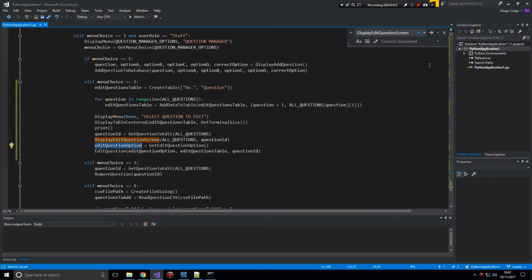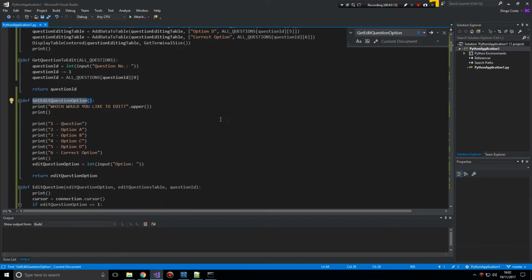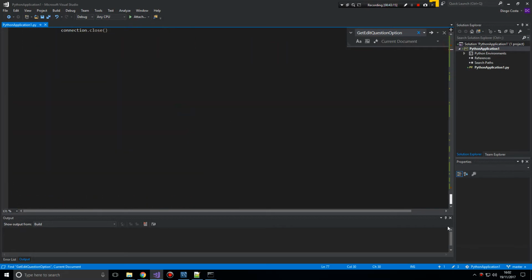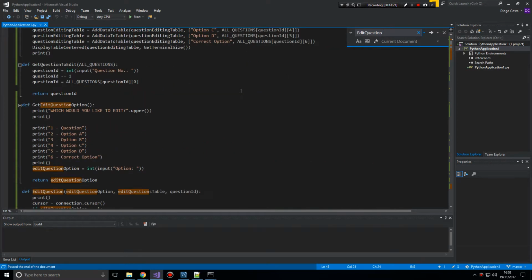Edit question option. Do I make a change at all to there? No, I didn't even mention it. Good. Edit question. Now this is where, this is the killer now. Edit question.